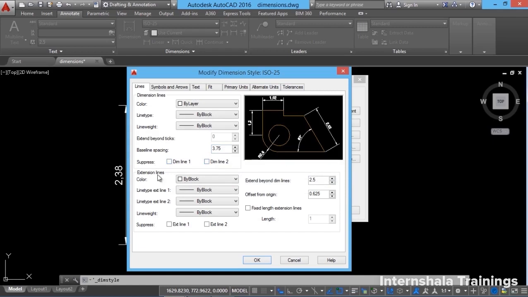We have the extension lines option, which will let you control the parameters such as the color of an extension line. Then you can assign a particular line type for the extension line 1 and 2. This is the first and second extension line. Then you can assign a line weight for the extension line, which is rarely done. Then you can suppress the extension line 1. When you click here, you can see that the first extension line disappears, and you can also suppress the second extension line. Then we have an option called Extend Beyond Dimension Line.